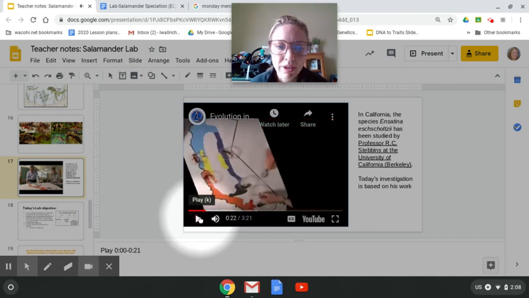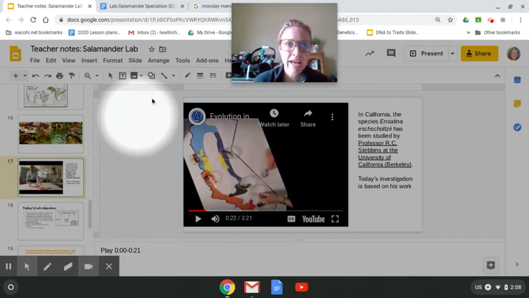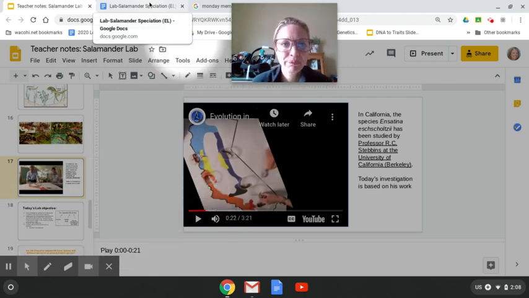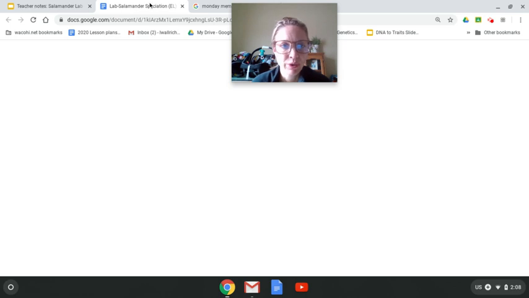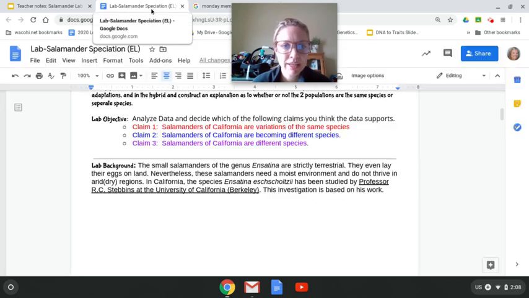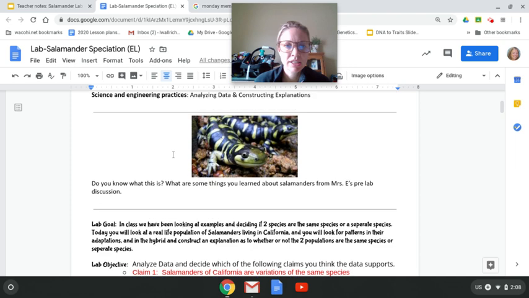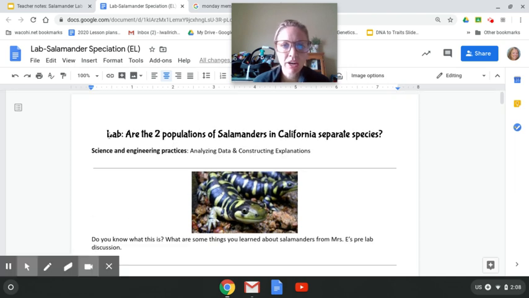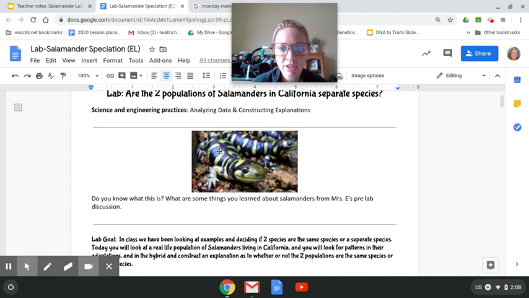Okay, so those are our cute little salamanders that we're going to be working with on this lab. Now I'm going to click over to the lab. This is on the classroom for you. This is your assignment. All right, so you're going to start up here. Our lab question is, are the two populations of salamanders in California separate species?